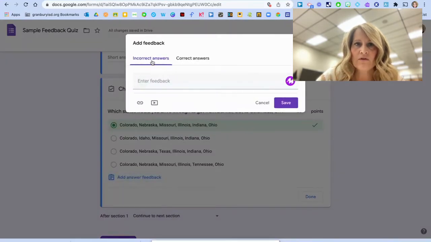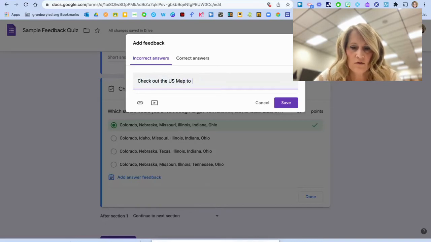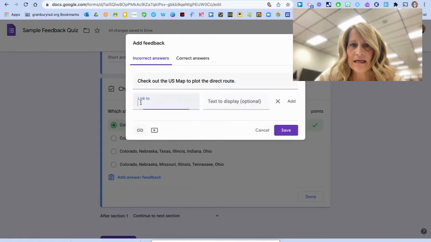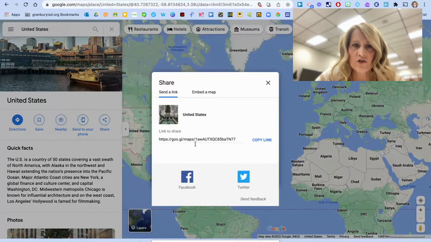So I want them to get certain types of feedback so they know it is incorrect. So I want to say incorrect, check out the US map to plot the direct route. And then right here, I'm going to click this link. I have found a Google My Map. I'm going to share that, grab that link by copy link.